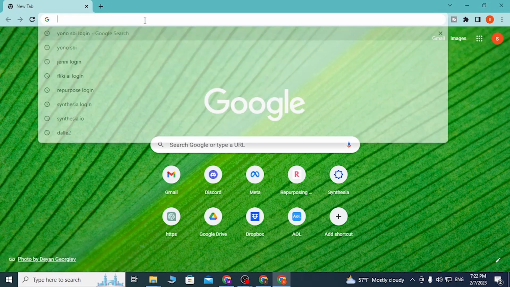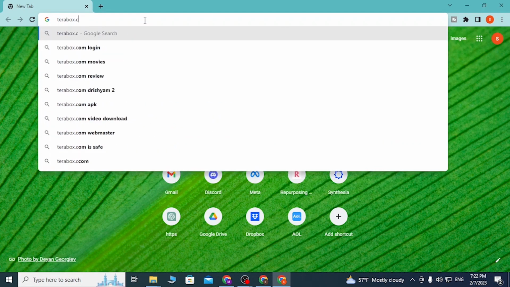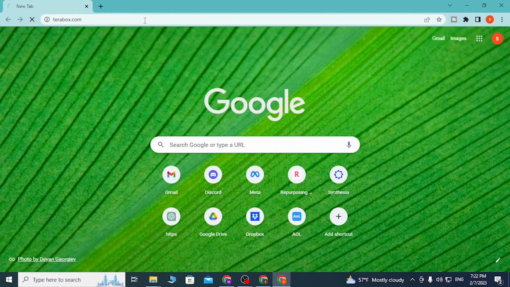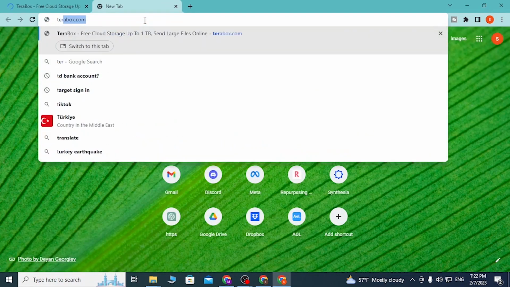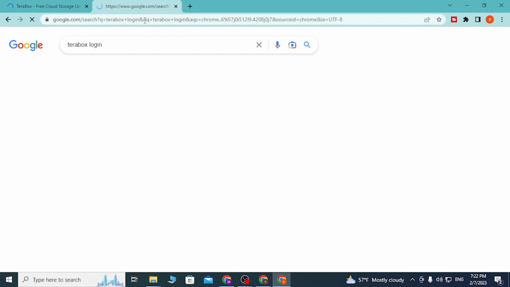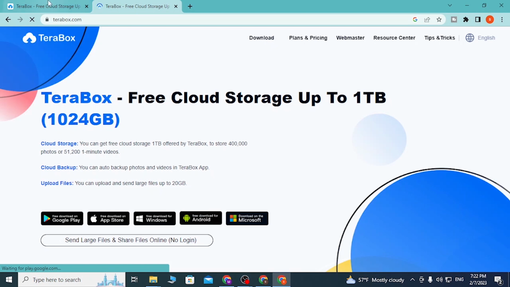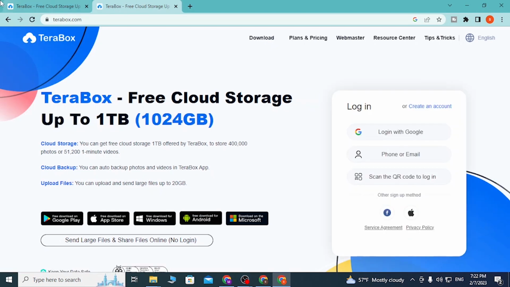And in the search bar, click over there and type in terabox.com like this and hit enter. Or you can just simply search for Tera Box login on the Google Chrome itself and hit enter, and you will find terabox.com on the first result of the Google Chrome. Click over there, and you will be on the same page as this one, which is the home page or the open page of the Tera Box. Since both of these pages are the same, let's close one of these.